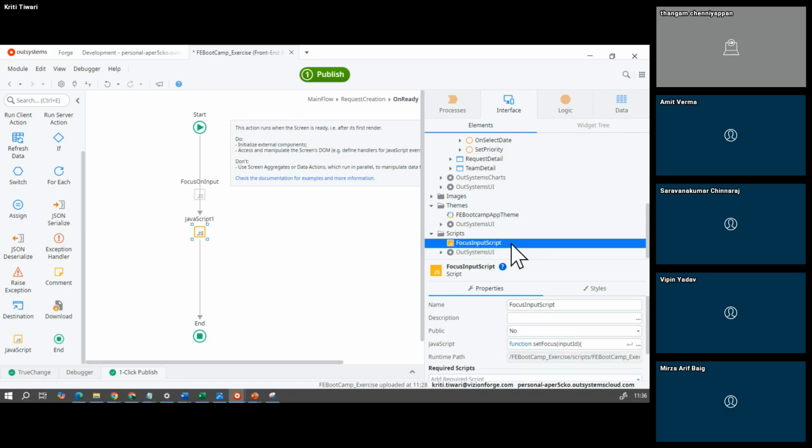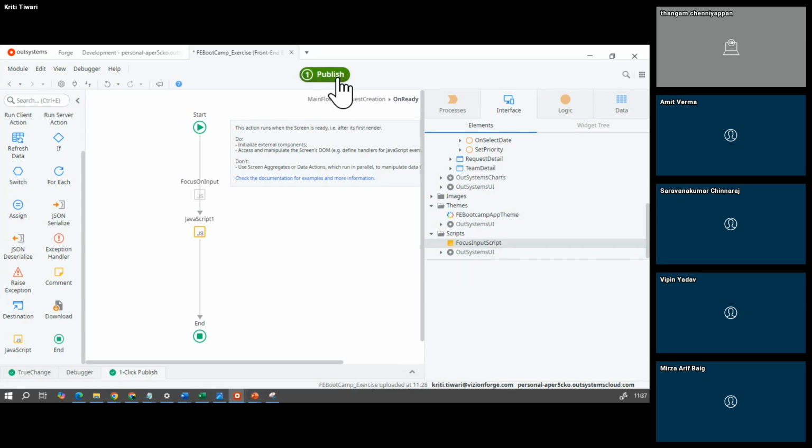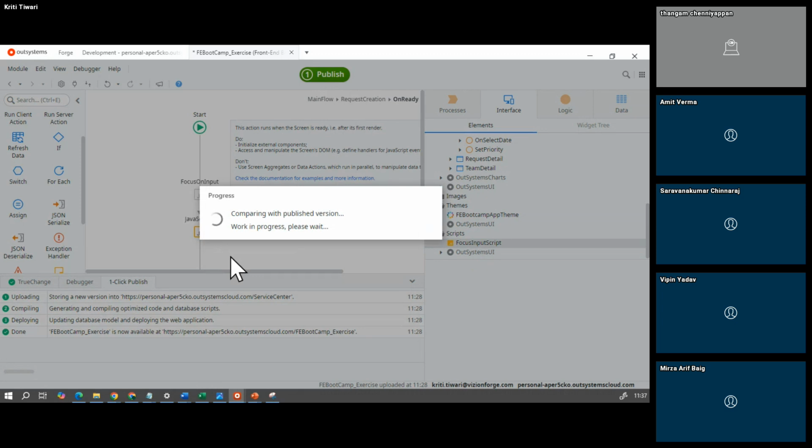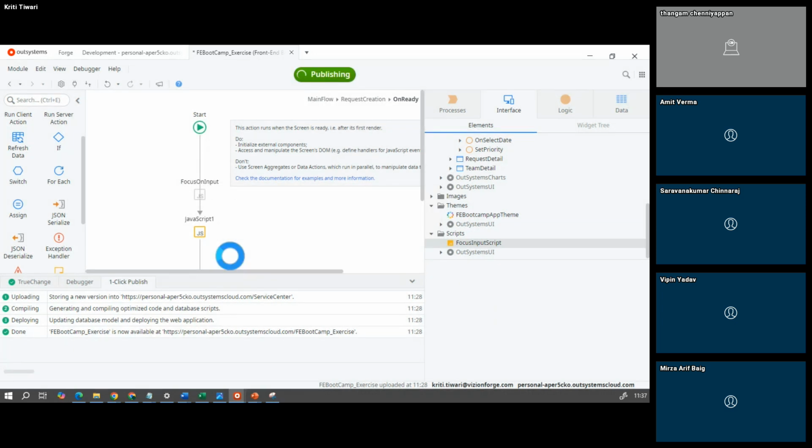For example, a function like this is something that we might need for accessibility practices as well. By default, the focus should be on the first input of the screen when we first enter that screen. So this function is something that we would need throughout the application. So it would make sense to define it within the scripts folder and call it wherever we require. Now, I can go ahead and publish it and show you. The result would be the same, but just for the sake of understanding, let's do it.